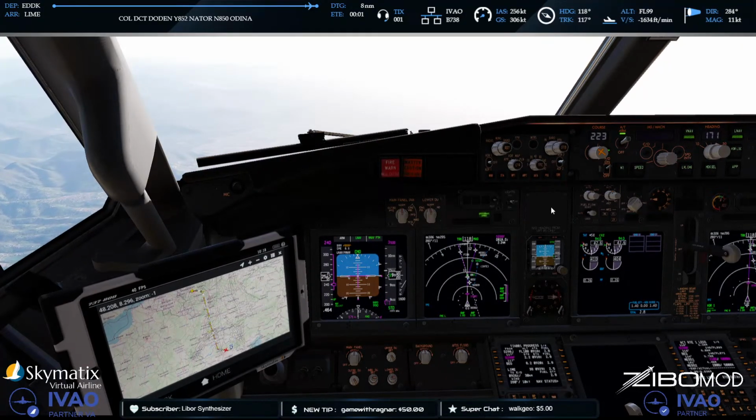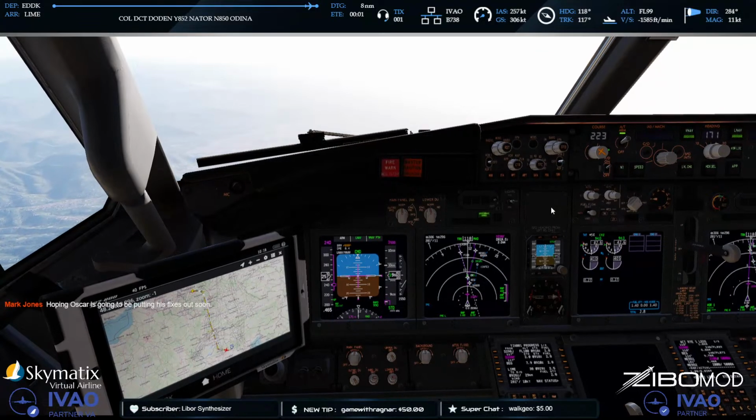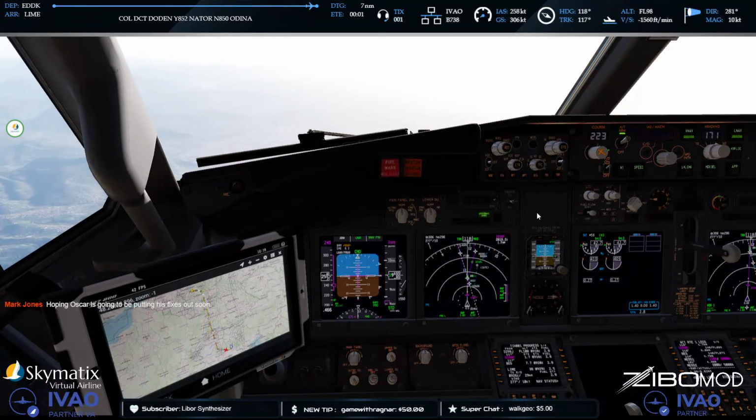Flight level 100. Landing lights switches on. Yes, Mark, I hope so too.